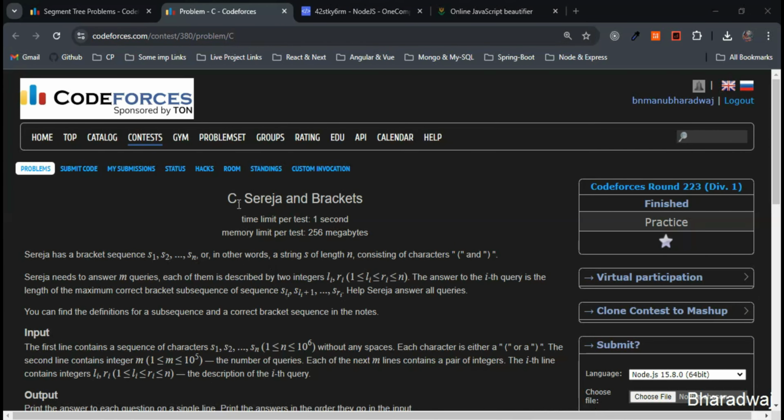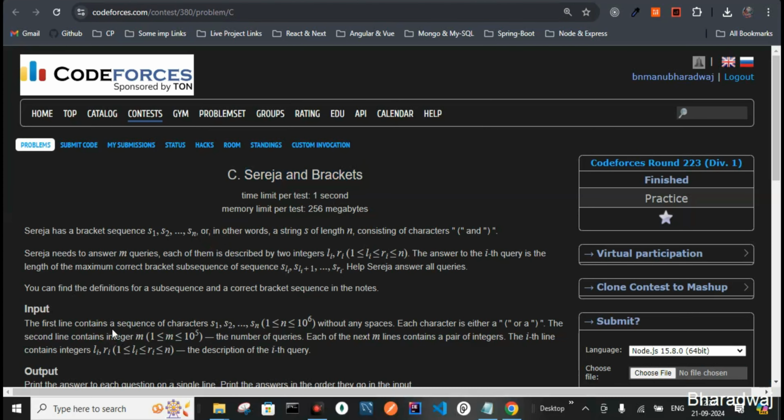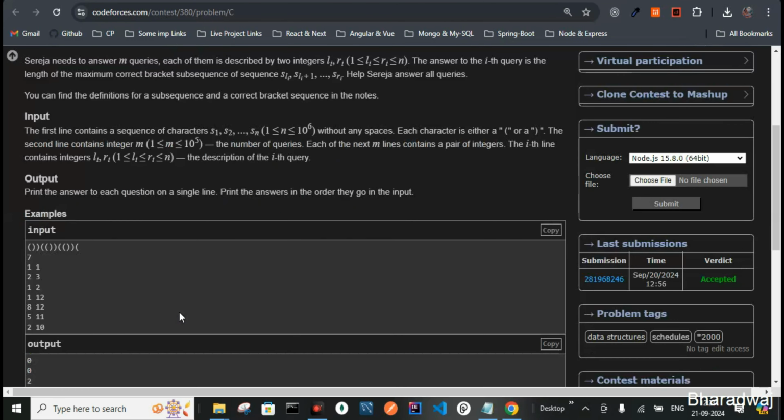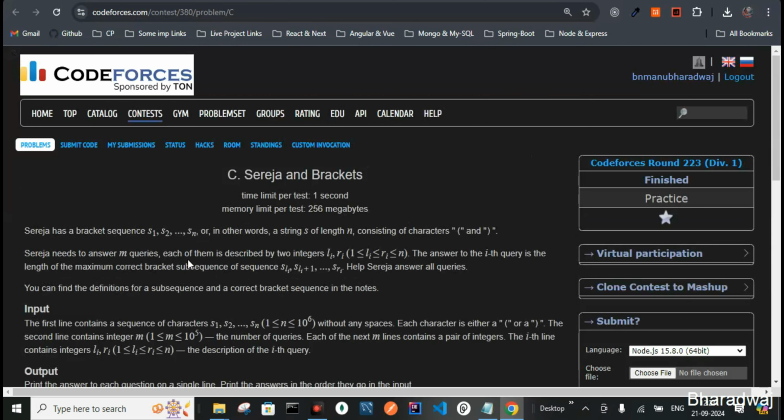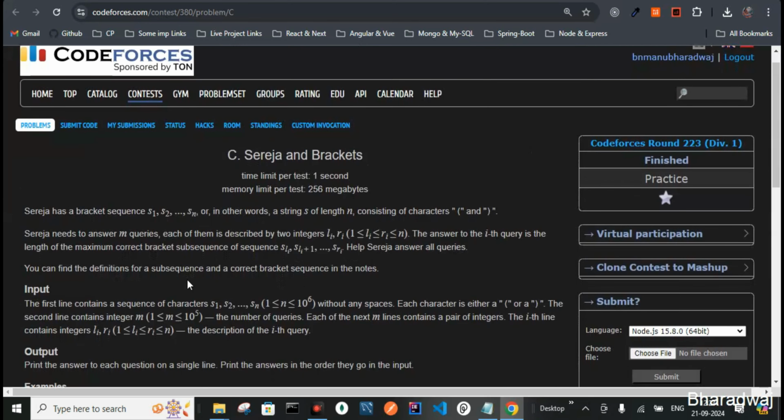Hello everyone. Today let's solve the problem Sereja and Brackets. You can read the entire problem. They have clearly mentioned the problem statement along with the input and output. Also they have given examples showing that for this particular input we have to get the desired output. They have also given a note. You can clearly read the entire problem statement.